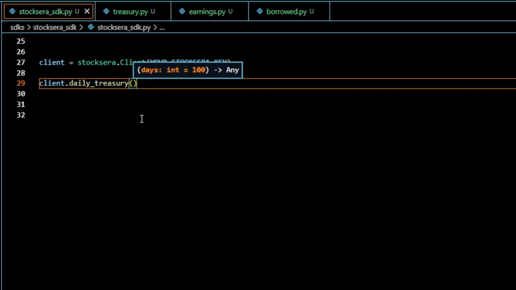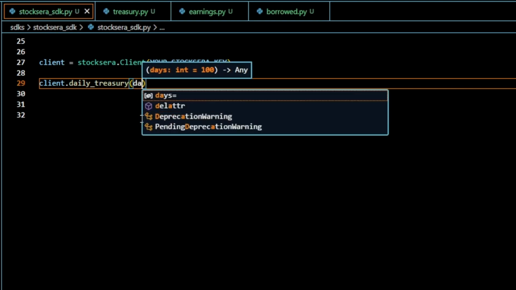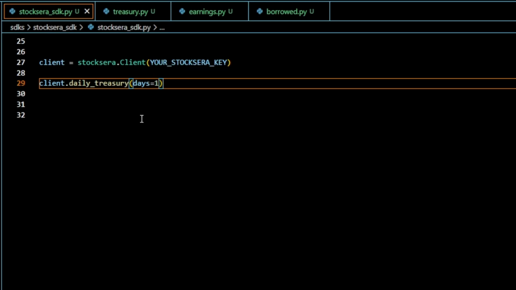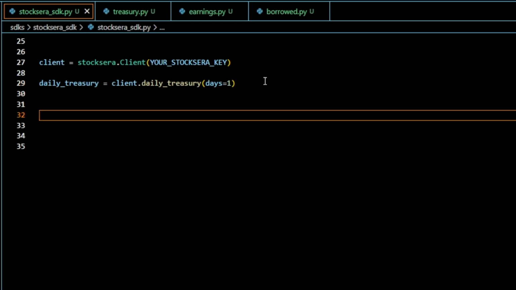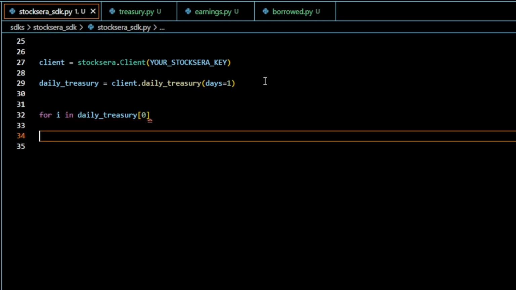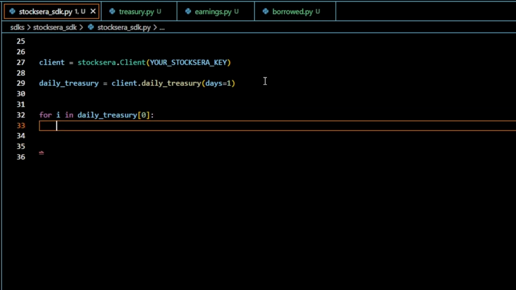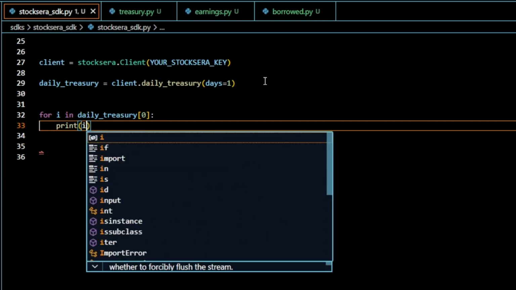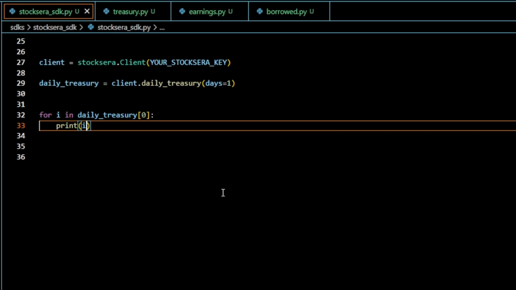To see the data available, we're going to do days equals 1 just to make the data less on the screen. All we have to do is daily treasury equals client.daily treasury, and then we're going to print for i in daily treasury 0, because we only want the first object so we can get all the attributes, print the items. That's going to let us know what the different items are.